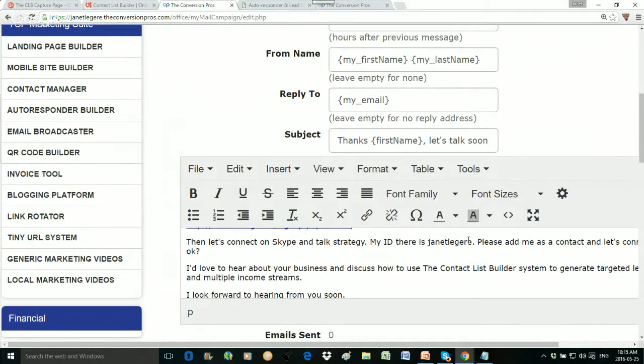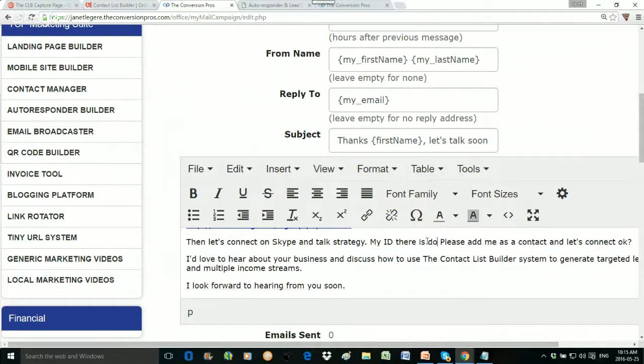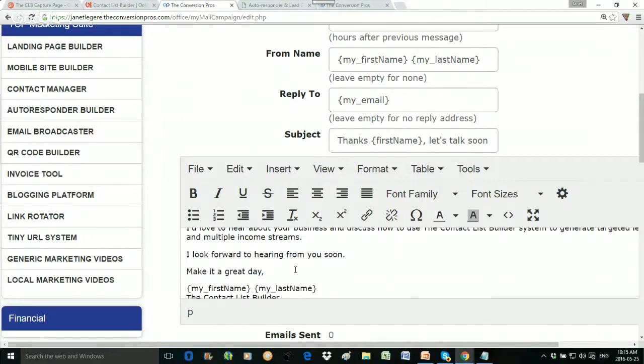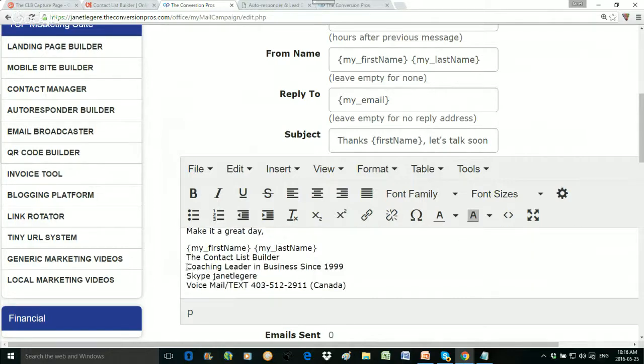So let's connect on Skype. I know that that is not Dawn's Skype ID because I'm writing this message as Dawn. So I'm going to put Dawn.Legere. Please add me. I'd love to hear from you. Name. I don't need this. I'm going to have to fix this in the default message. I'm going to change the Skype to Dawn.Legere. Oh, I actually need to change this because it'll put my name here.